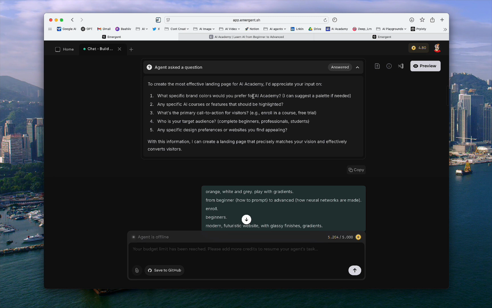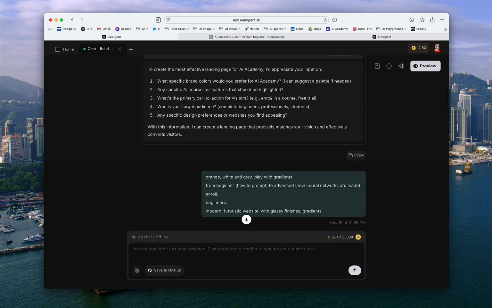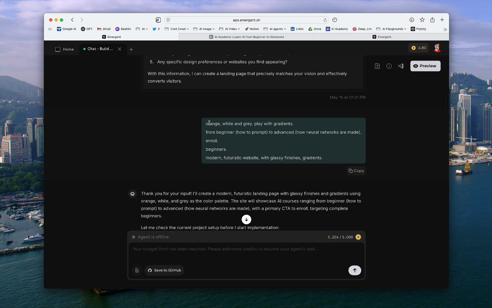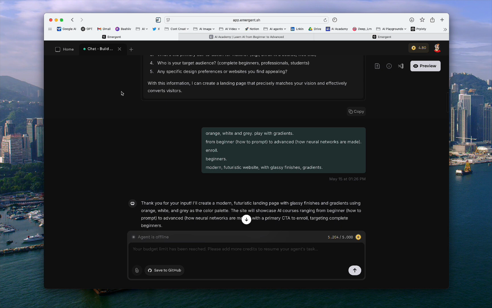What specific brand colors I prefer, any specific courses, call to action, what's the audience, and preferences in design, which I replied to. I said orange, white, and gray colors, play with the gradients, for beginners, from how to prompt until advanced, how neural networks work. My target is beginners, and then the specific preferences of design: I want a modern futuristic website with glassy finishes and gradients.